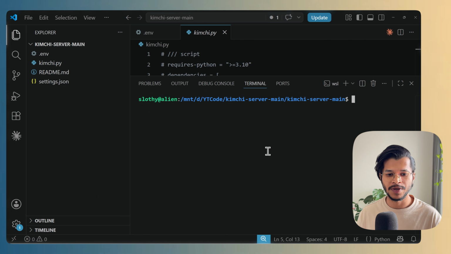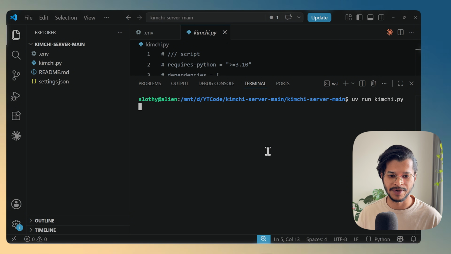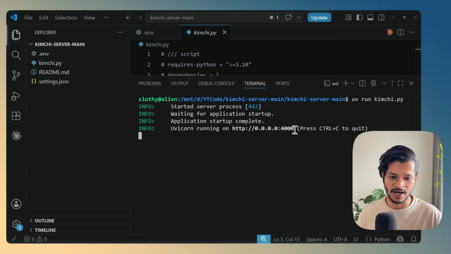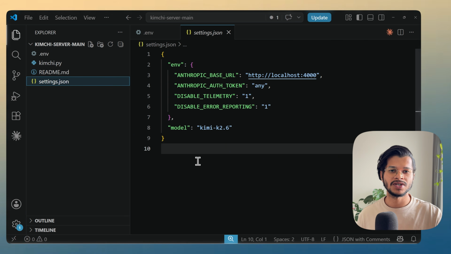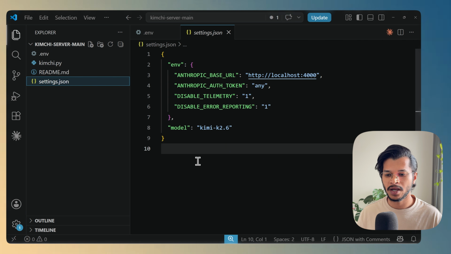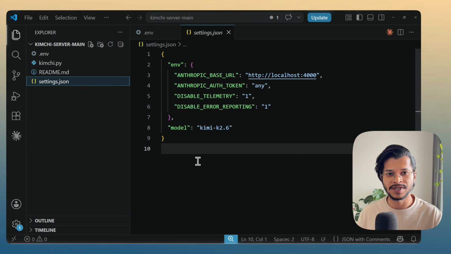To run the kimchi.py file, use this command: uv run kimchi.py and press enter. And your UVCon server will start running on the 4000 port. Now we have to go to the settings.json file, get this configuration and put it inside Claude's configuration. How to find this Claude settings.json in macOS and Windows, I will be showing you on the screen side by side.